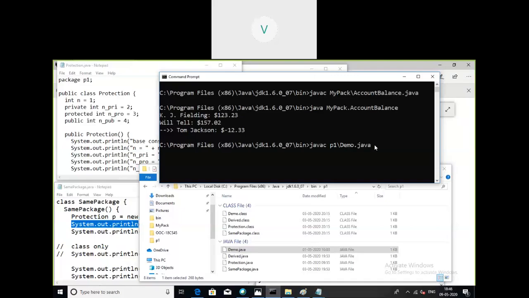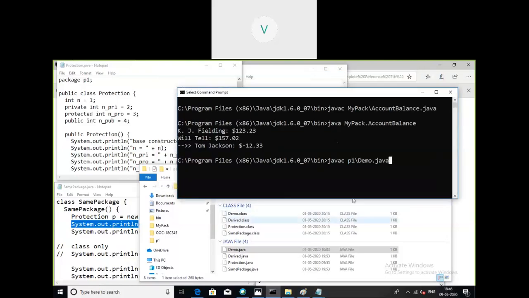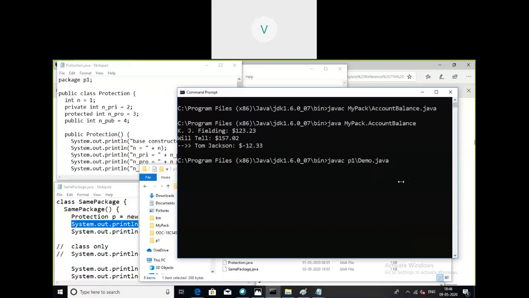Whenever you compile this, we will get the class files. All the 4 class files are getting created. Why? Because indirectly we are referring to all of them, because demo.java is referring to protection, derived, and also same package. I don't know why it is taking so much time. Compilation should get compiled. javac protection. Yes, compilation is successful.